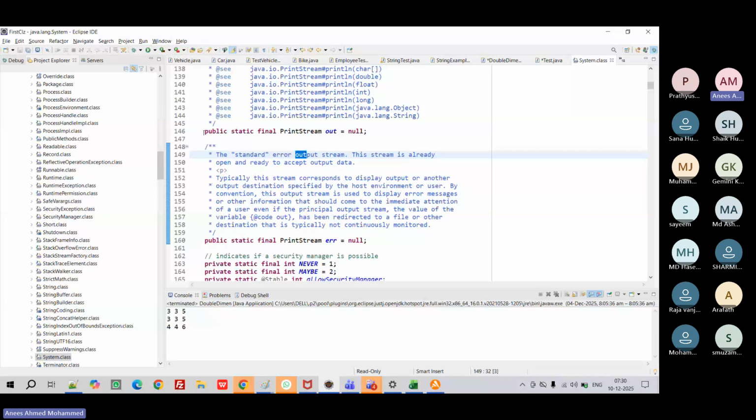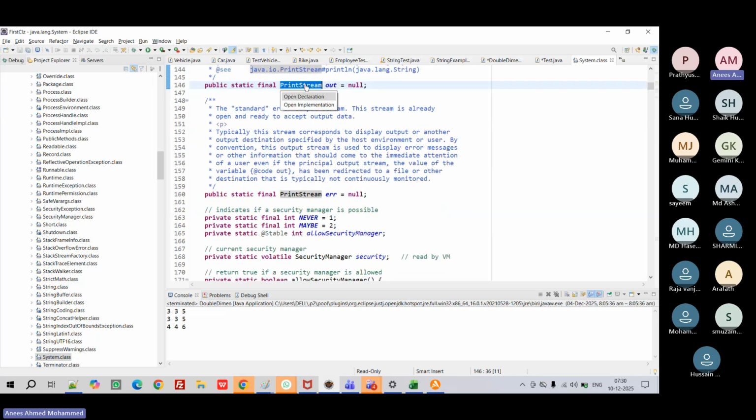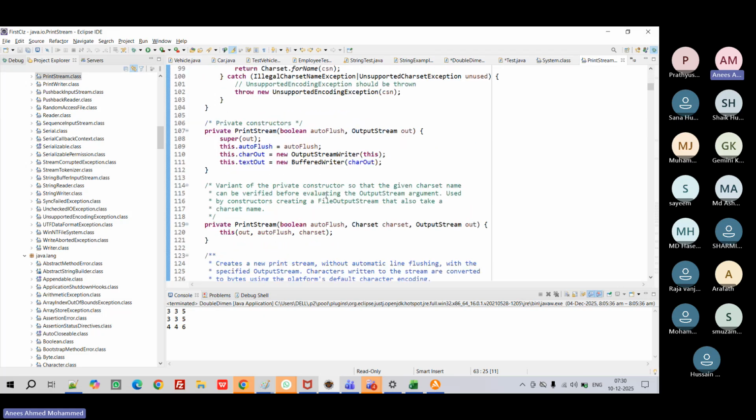Okay, System dot out. You can see it's static. Why is it static? Because we are going to call it without creation of an object. So public System dot out. What is the out object's class name? PrintStream. It will help us to print the values, right? Then out will have, I'm going inside out, one method called println.